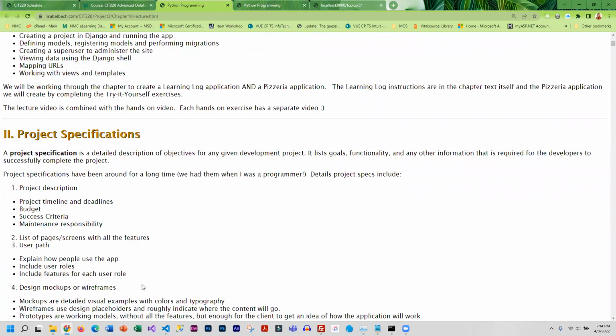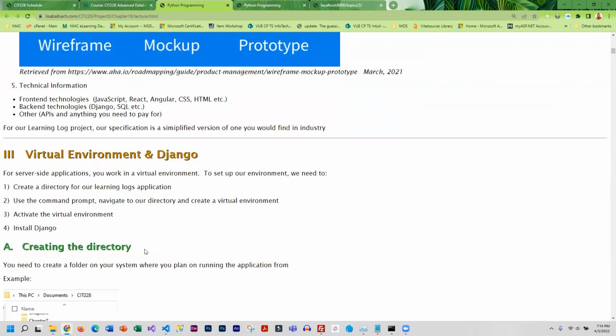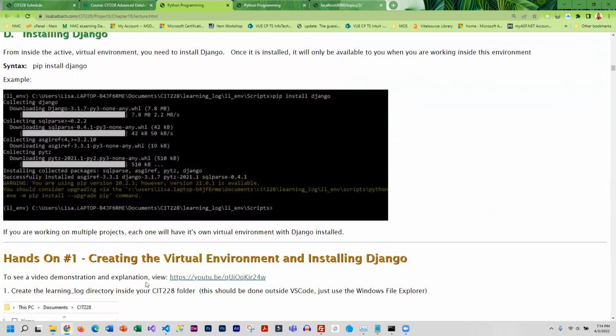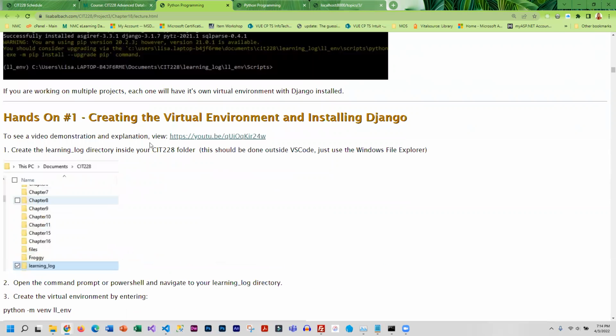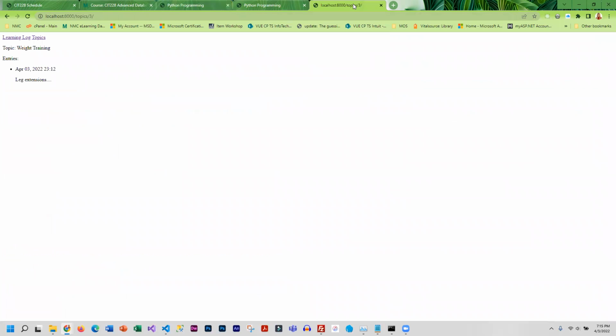Make sure you read through all of this because this does walk you through everything step by step. There is a section that explains everything, followed by a hands-on section where you actually do it. And there is a video here that walks you through how you go about creating this app. Just keep in mind that you're going to be viewing it on the web browser.